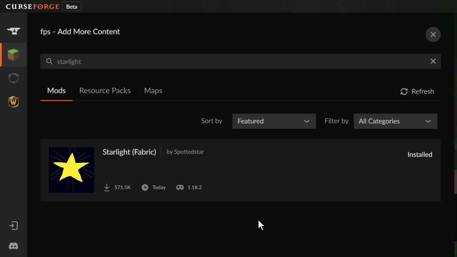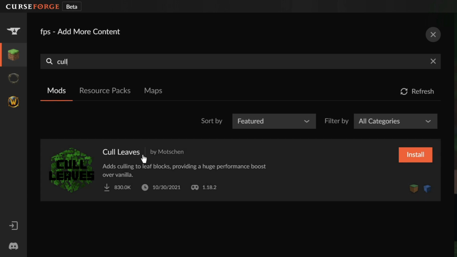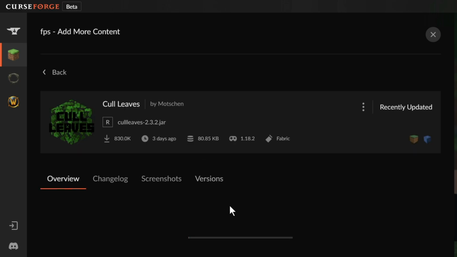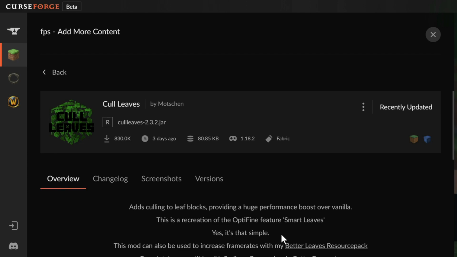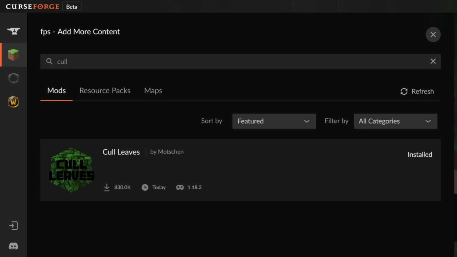The next Fabric FPS performance mod I am going to get is called Cull Leaves. So just search for Cull, which is spelled C-U-L-L, and as you guys can see, this says Cull Leaves, and it says adds culling to leaf blocks, providing a huge performance boost over vanilla. So let's go ahead and install this, and this is quite similar to the options that we are seeing in Optifine. So as you guys can see, this says this is a recreation of the Optifine feature Smart Leaves. So do go ahead and check out the Cull Leaves mod on Fabric for version 1.18.2.